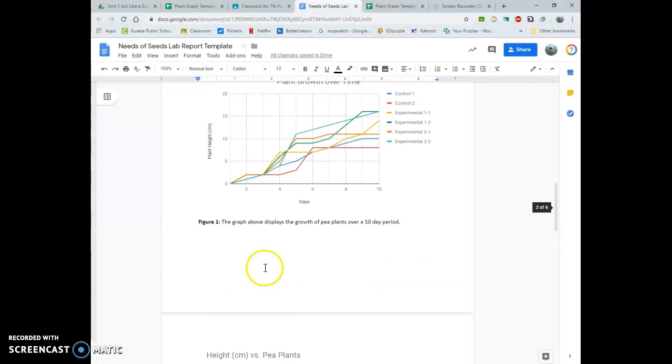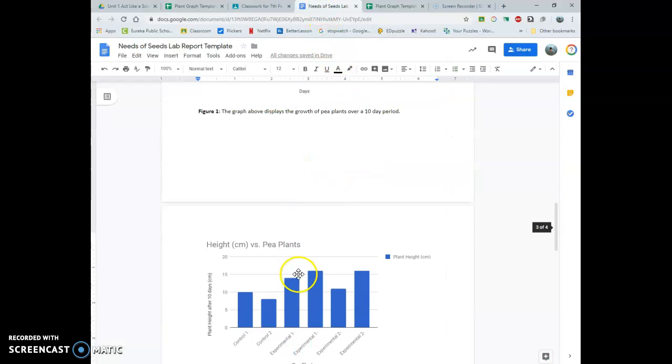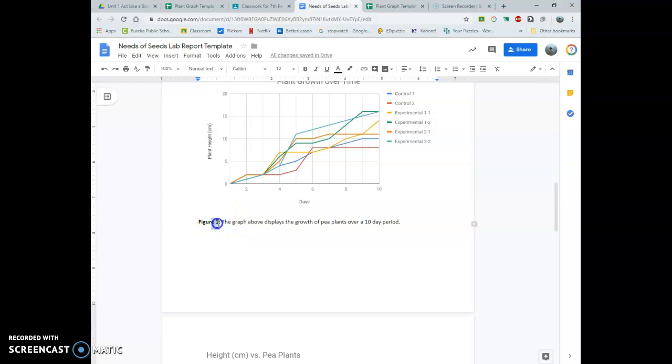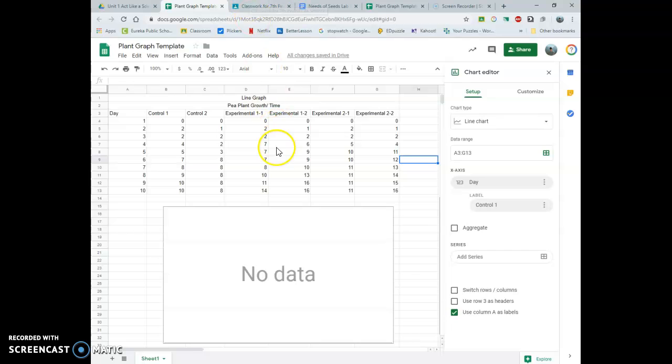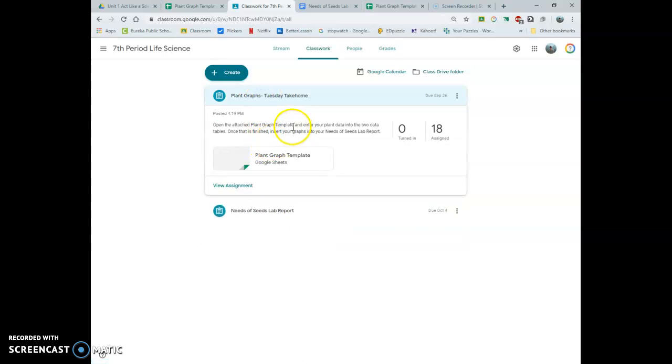But after you do all that stuff, so putting the data into the spreadsheet, and then coming over here and inserting the graphs and labeling the graphs, that will officially mark that your Tuesday take-home is finished. Now, I know that obviously includes watching this 9-minute video, so I apologize for that, but take the time to watch it, otherwise you're going to be very confused. After you get done watching the video, putting all this data in and inserting that data into your lab report, that's where you can go to your Plant Graphs Tuesday take-home and click Turned In.